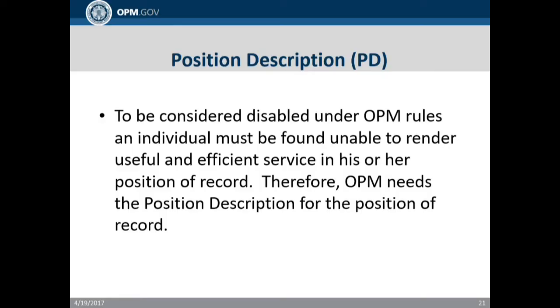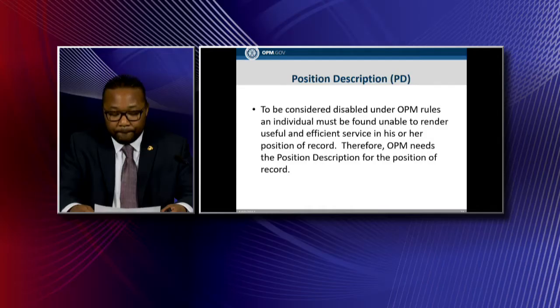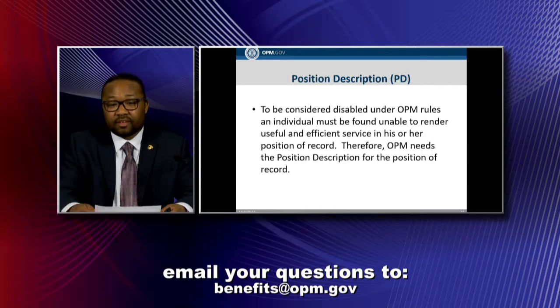We have to basically understand the duties of that actual position, i.e. the physical or mental aspects of the actual position, so we can connect that with the disability that the individual is alleging, to see if they can actually still do their actual current position.